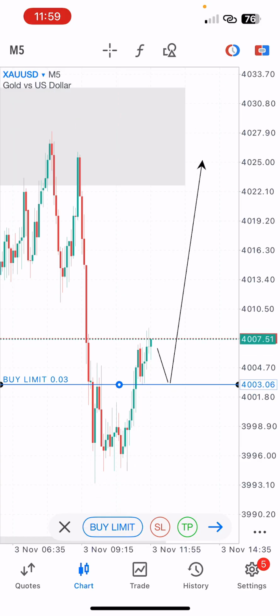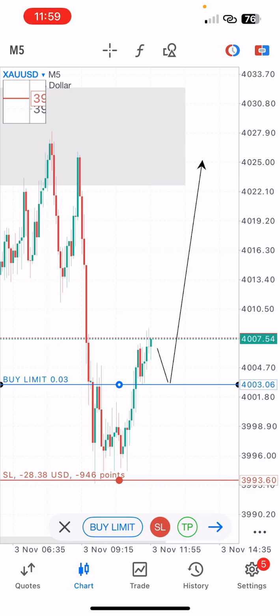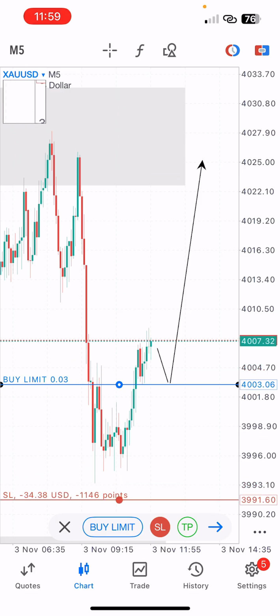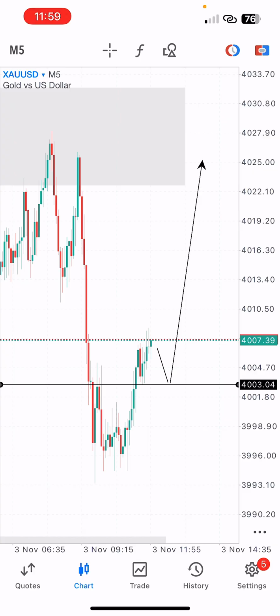Now, where would I want to put my stop loss? So let's say I want to risk like $20, or let's say $30. Okay, then I'll move my SL. Let me start over again.